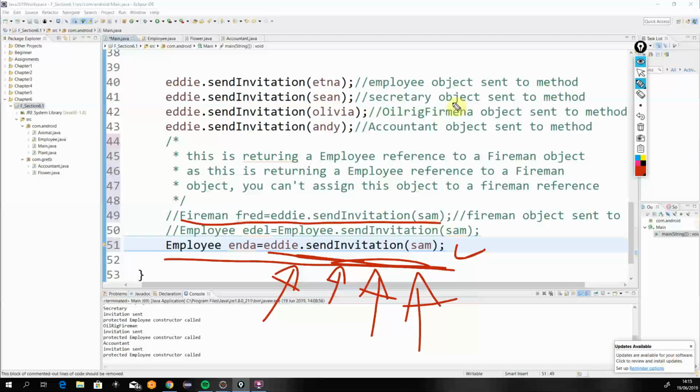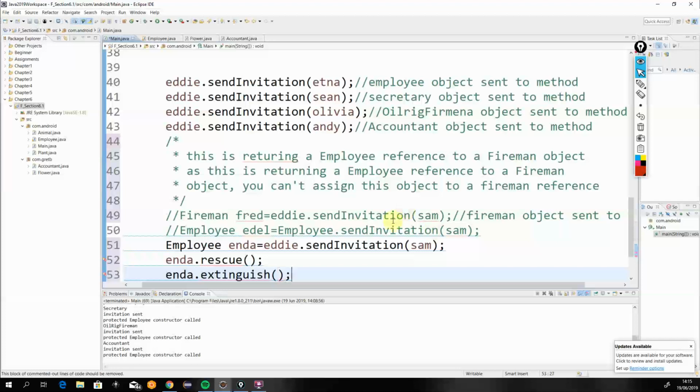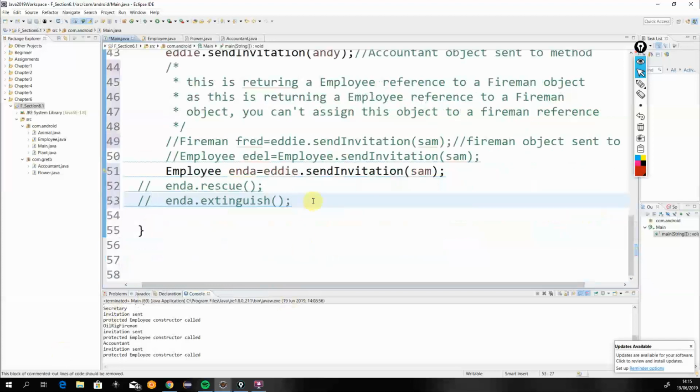Just to prove it. Right, employee Enda is equal to Eddie.send invitation. If I go Enda dot rescue, it does not have access to it. It also does not have access to extinguish. Okay, because it's an employee reference to a fireman object. So what you do is you cast it. Now you can only cast to compatible data types. Okay, you can only cast compatible data types.